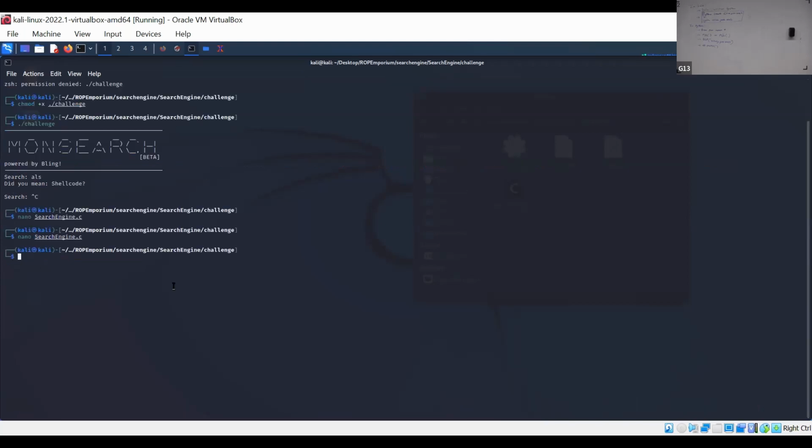I'm going to checksec this. Hopefully it downloaded in the time. It's actually called challenge, not search engine. Fantastic. So I'm pretty sure the NX bit is disabled in this one, so you could do shellcode.